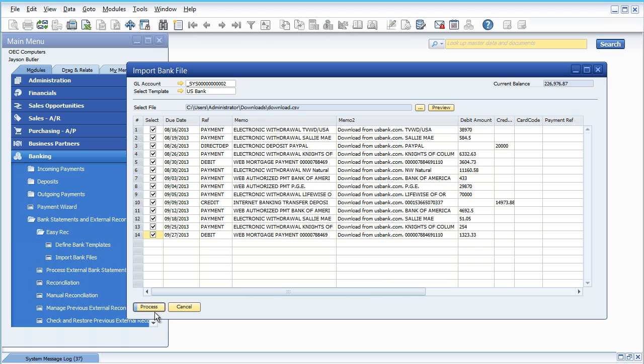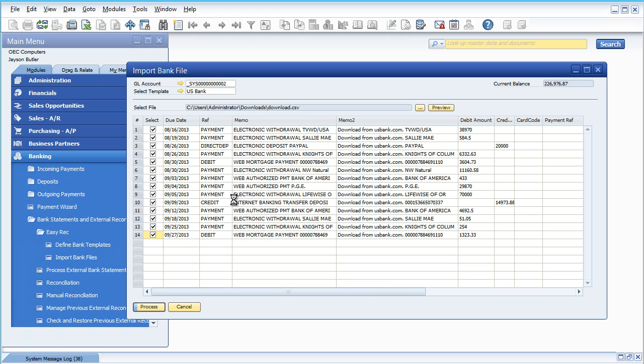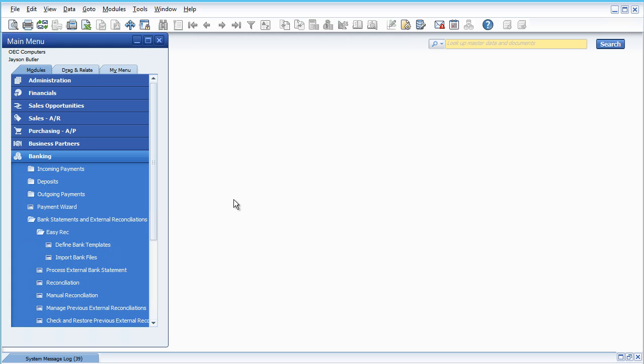Now once we process, it's going to take anywhere from a couple seconds to maybe a minute, depending on the speed of your server. It is a pretty quick process, so I wouldn't worry too much about it.